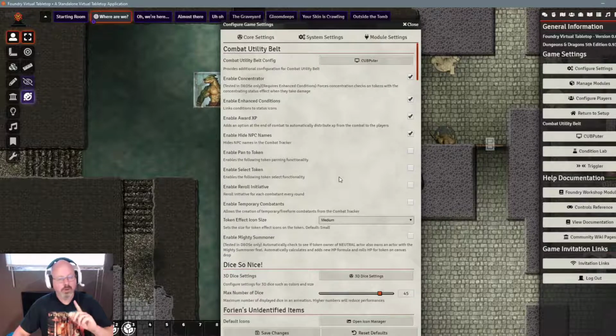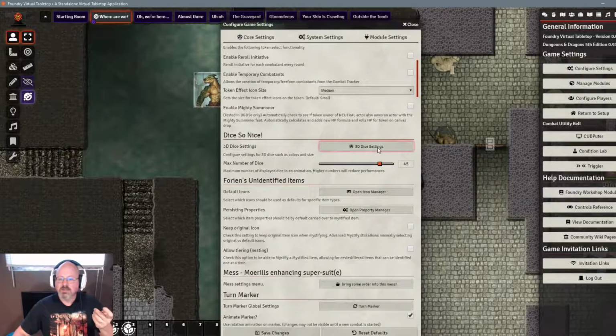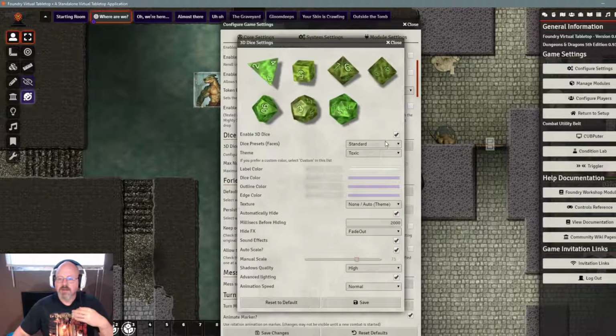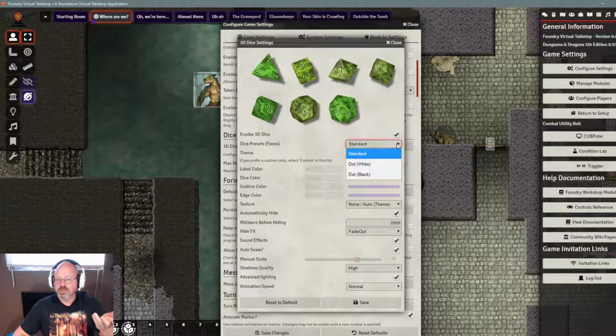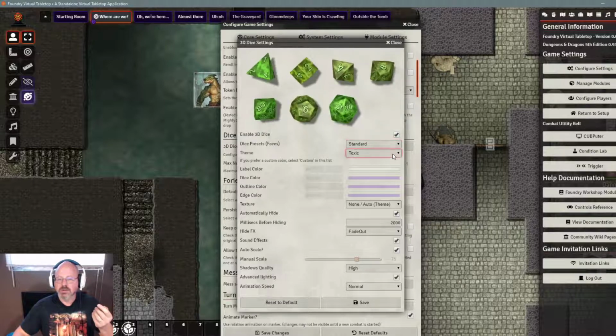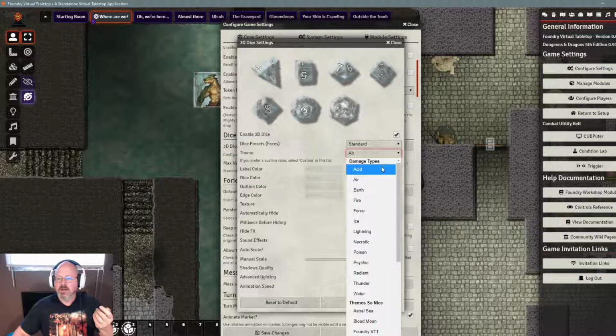I'm not going to go through all of them because I don't actually know how all of them work, to tell you the truth. But that's one of the main things that the cub module is very, very useful for. Dice So Nice, if you look on here, this allows you to actually change the type of dice you want. So you can change it to dots, or you can change it to the standard. You can change the themes to different colors, and every player has the option of doing this themselves.